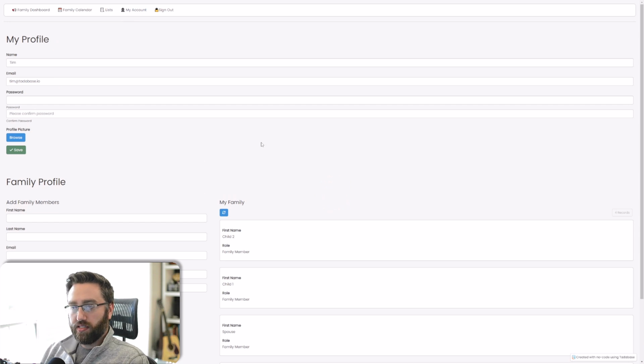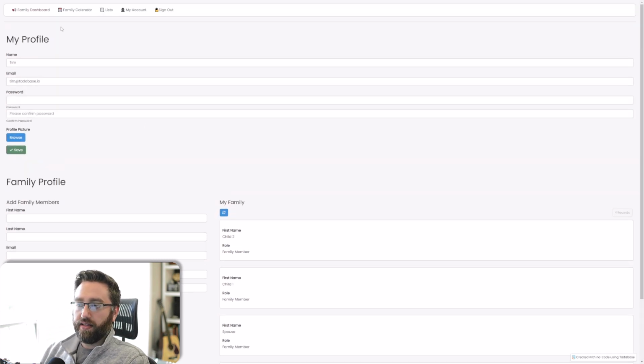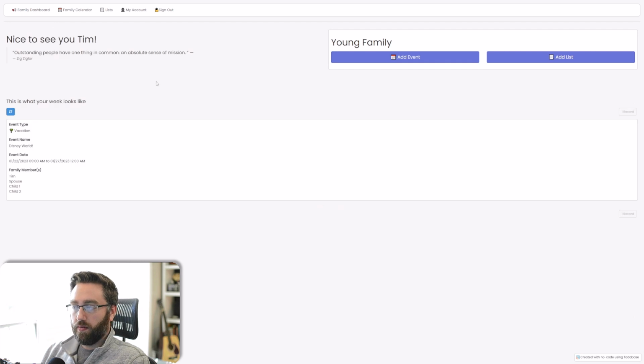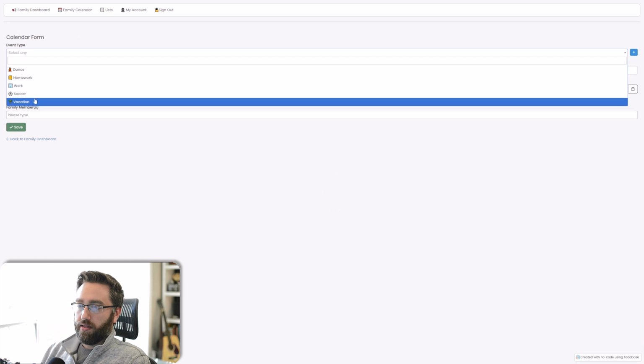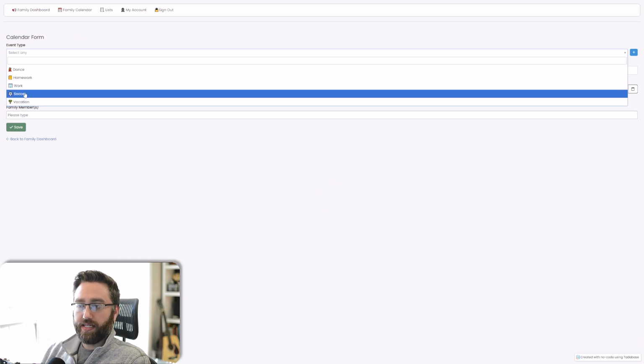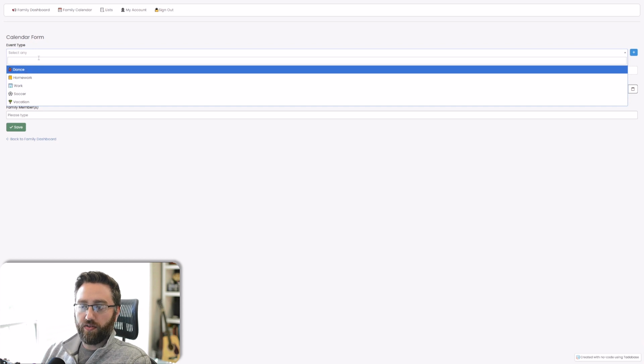The way this whole process works is when somebody signs up, they create an account, they become the account holder, and then they can add family members to their particular family. And the entire application is 100% multi-tenanted with the ability to actually configure and maintain family specific options for different type of objects.